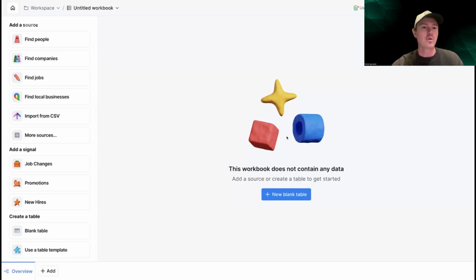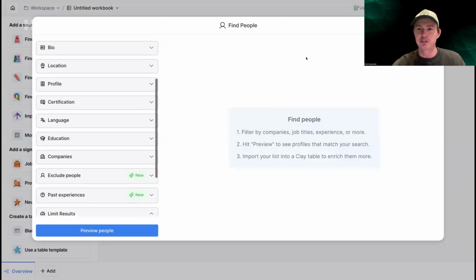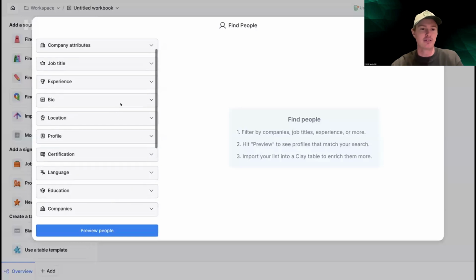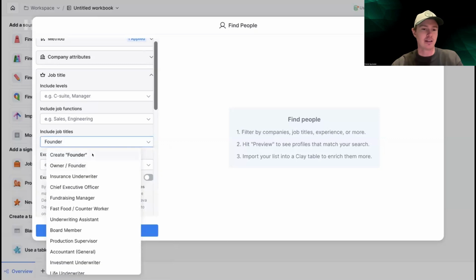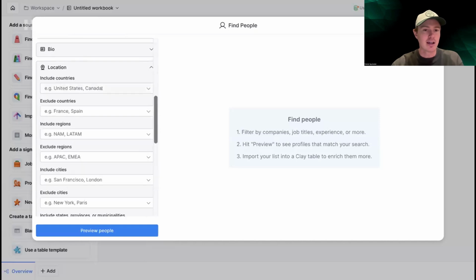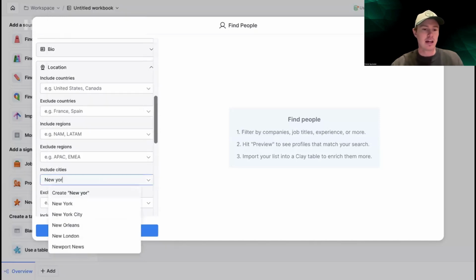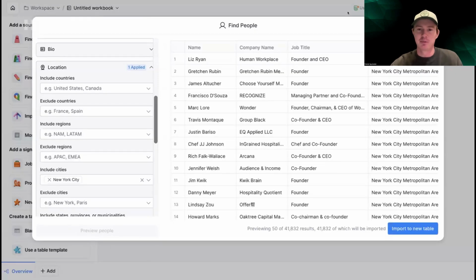The first thing is that Clay has its own native data that you can use to find people or companies. So let's say, for example, I click find people. This tab pops up right here, and you can put in a bunch of different filters, similar to an Apollo or a ZoomInfo, and then eventually find a list of people. Let's say I wanted to find people with the founder job title that are based in New York City, just to keep it very simple. I'll throw in that information, click preview, and a bunch of people will pop up, and hopefully it loads quick enough. Okay, awesome. So there are like 41,000 people that show up immediately, right?